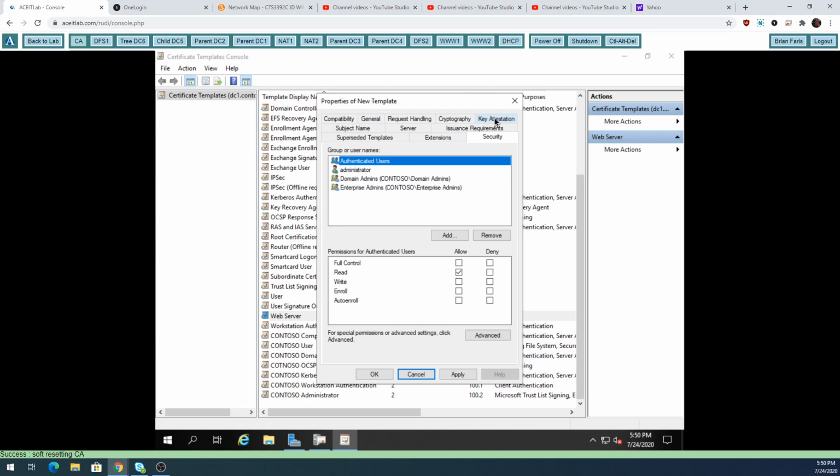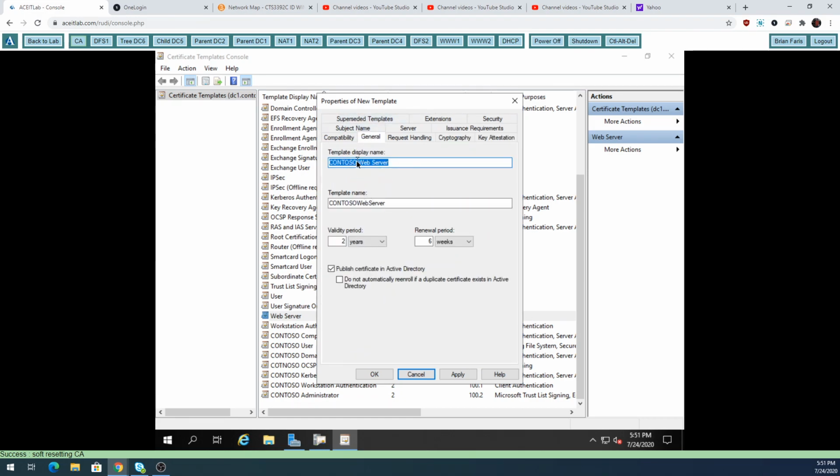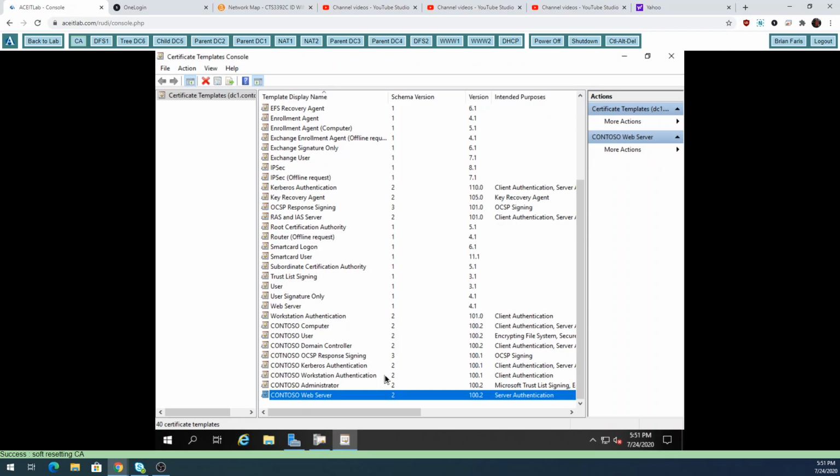For security, I'm just going to do authenticated users. But in reality, what I would do is create a group called web servers, put all my web servers in that group, and make sure they can enroll and auto enroll. But just to keep things simple, I'm going to do authenticated users. Subject name field, there's nothing for me to do. General field, I put in Contoso, publish in Active Directory. Security, authenticated users, enroll and auto enroll. Click OK.